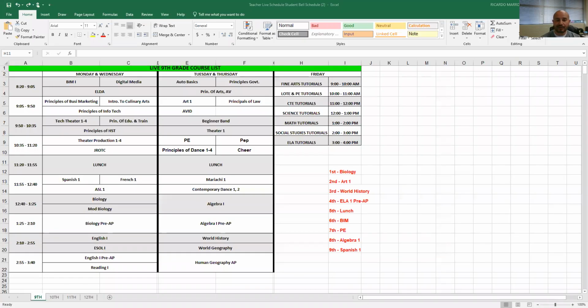What you are seeing now, for example, is the synchronous schedule for our freshmen. Right here at the top, it says live 9th grade schedule. When I say synchronous, this is our live schedule, and it only applies during our time of distance learning. If we get to return to campus pretty soon, we're going to be going by a totally different bell schedule, the actual schedules your students receive. But this is what we call a synchronous schedule.